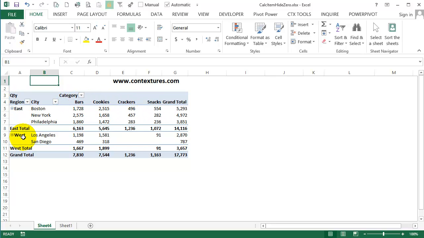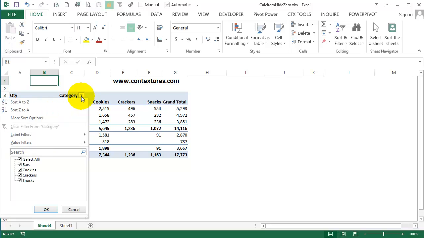We have two regions where we sell the products, and then there are cities listed for each of the regions. Instead of showing all four categories, I would like to combine the bars and cookies into one category called sweets, and then leave crackers and snacks to show separately. To do that, I'm going to first hide these two categories. So going up to the category dropdown, I'll remove the check marks for bars and cookies.